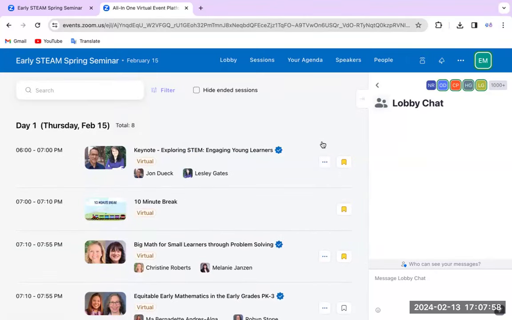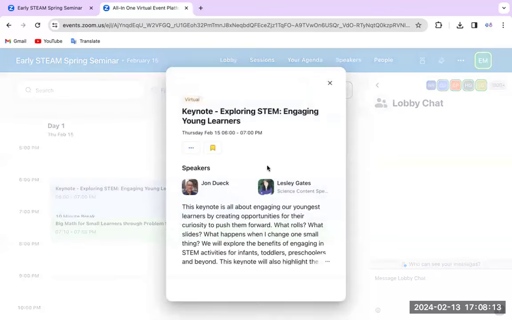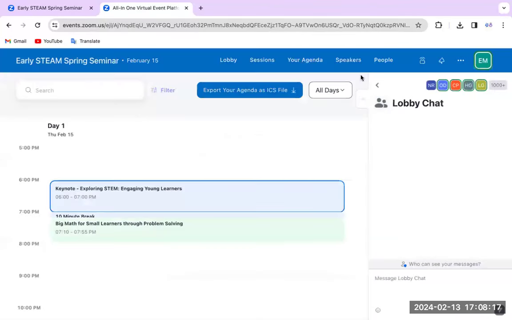As I mentioned before, you can bookmark things to your agenda, and you can go to the tab under your agenda. This is where they will all pop up. Once you bookmark things, you can just come here, click on them, and join the session through this tab as well.